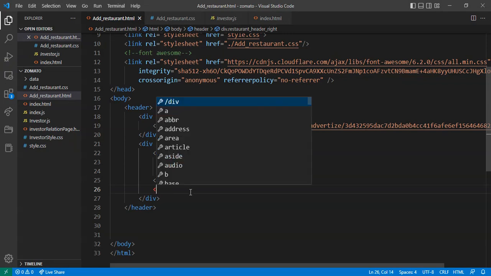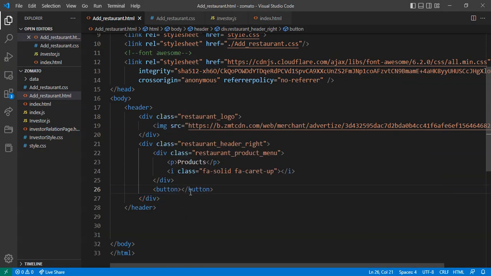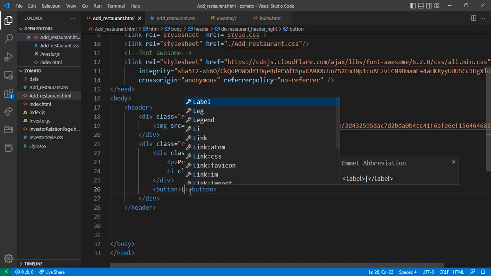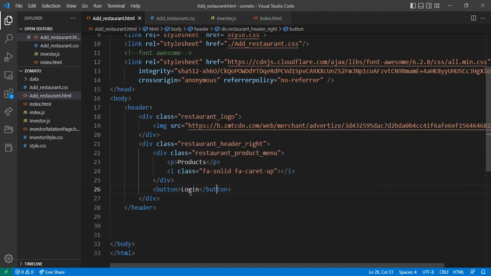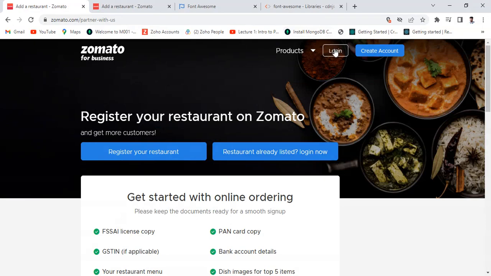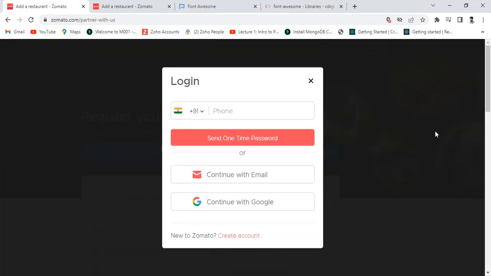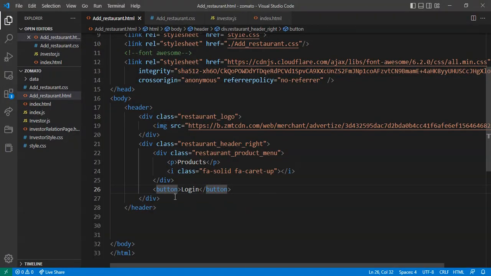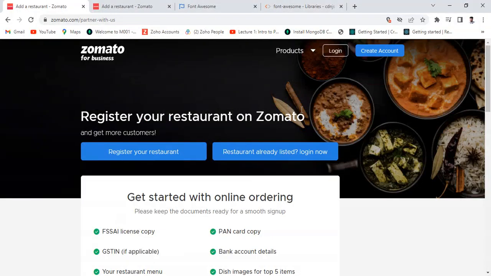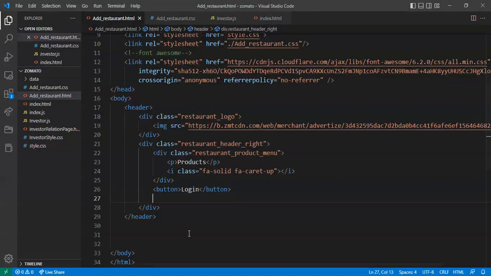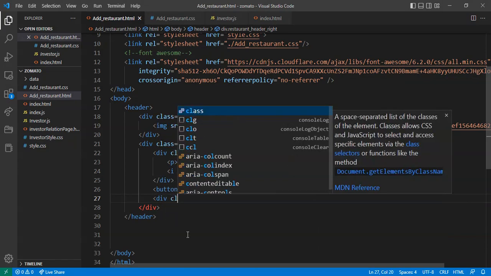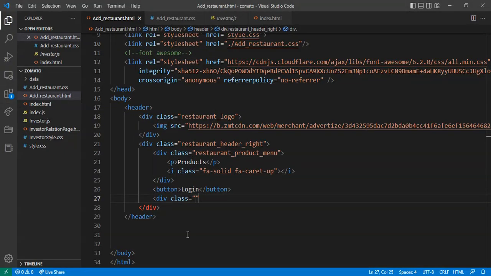I want to only create a button, and inside that I can directly add the login, and we can design this button. And after that I want to also make a like. When I was clicking this login button, you see this little pop-up is coming a little bit slow, and we will make this also, don't worry. And after that I want to create this create account. Let me just add this.